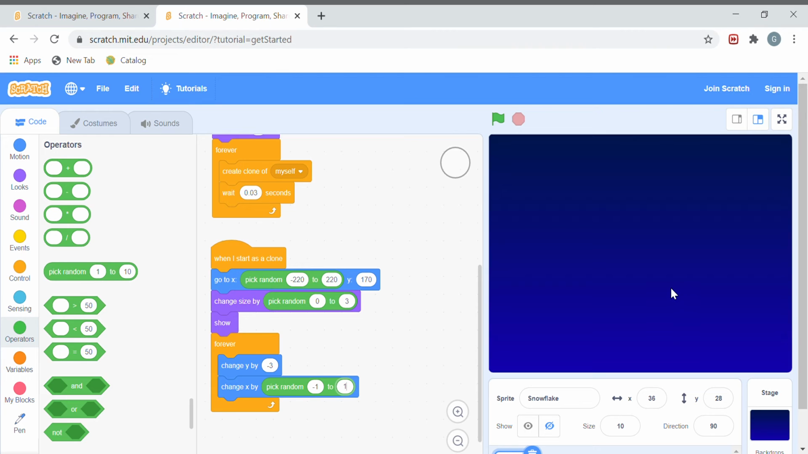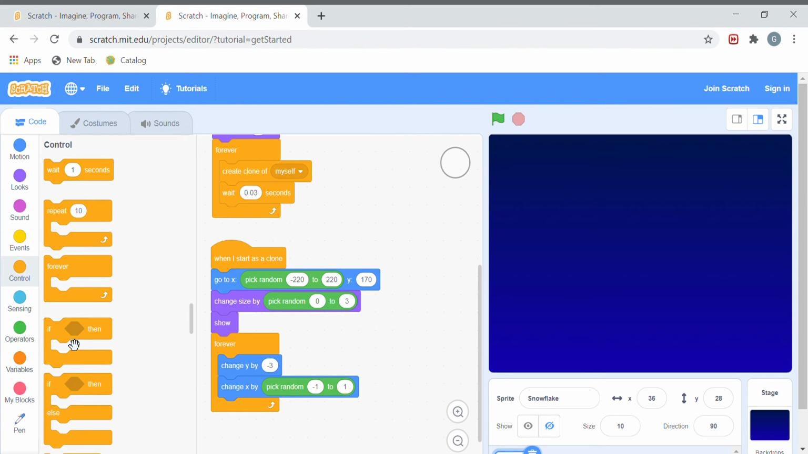Now, once again, snowflakes don't just fall straight down. They kind of wiggle around because it's snow, and if the wind is blowing, it's kind of going to go all over the place. So, to make it even more realistic, we're going to let it jiggle some. And this number right here, the X by, already lets it start jiggling some, but we're going to make it jiggle even more. So we're going to go to where it says control, and we're going to use our if-then block.